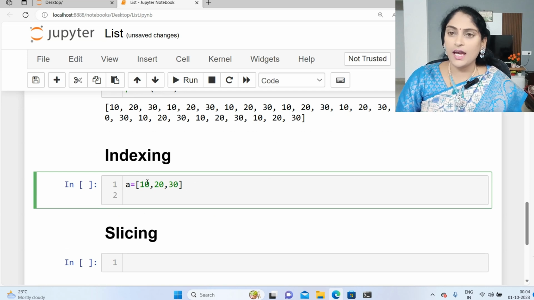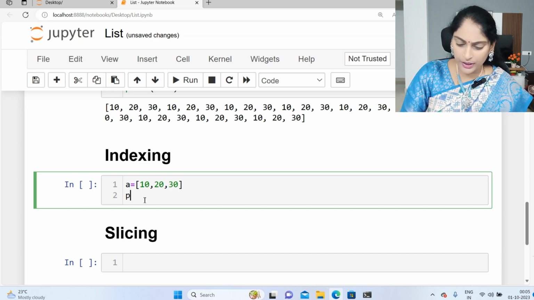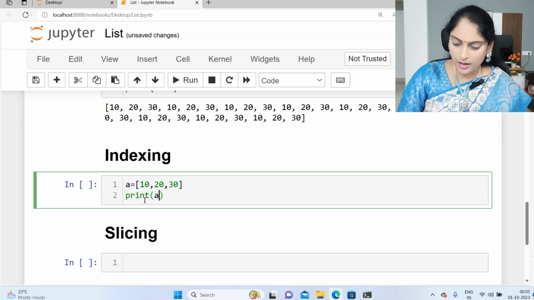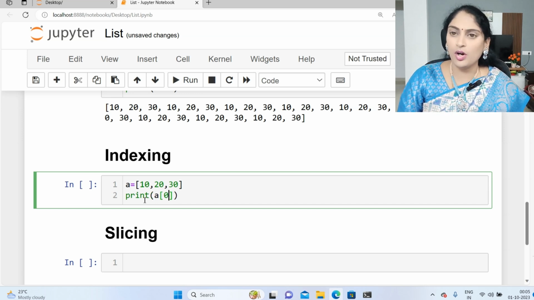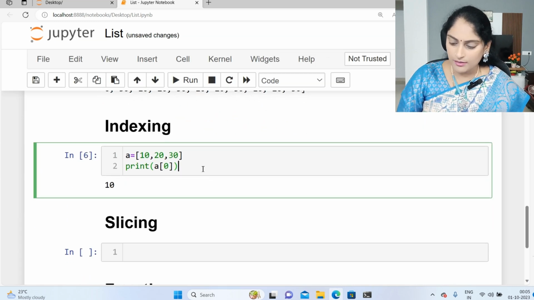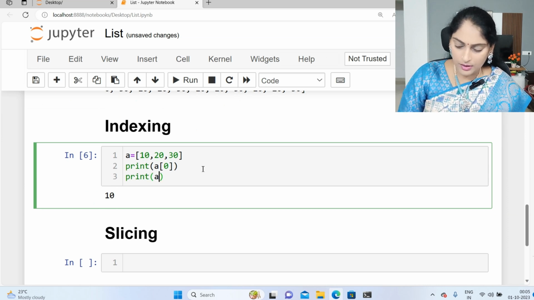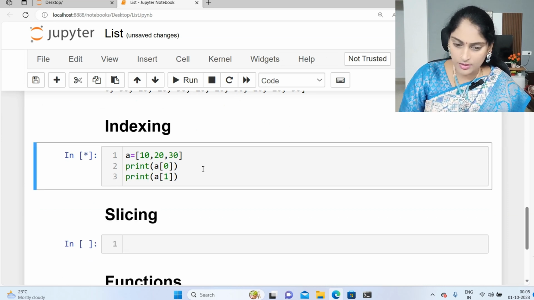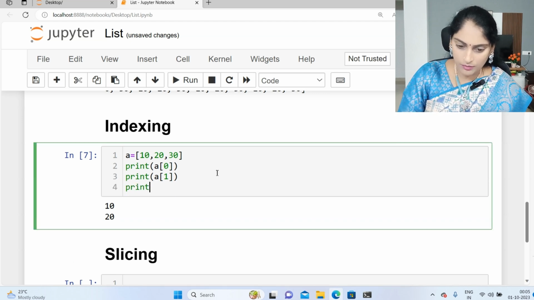And indexing is nothing but, take this example. Indexing is nothing but accessing the element through the position. So every element has an index number here. Index numbers always start from 0. So in this case, 0 means 10, 1 means 20, 2 means 30. So print of A of 0; the index number is always written inside the square bracket. So A of 0 means 10. Print of A of 1 means 20. Print of A of 2 means 30.